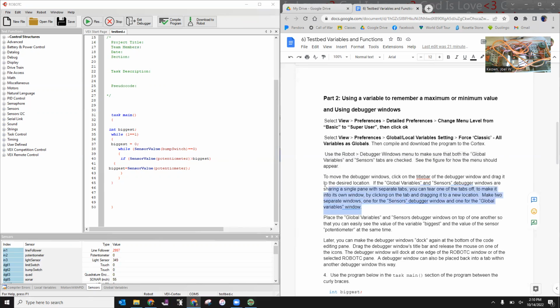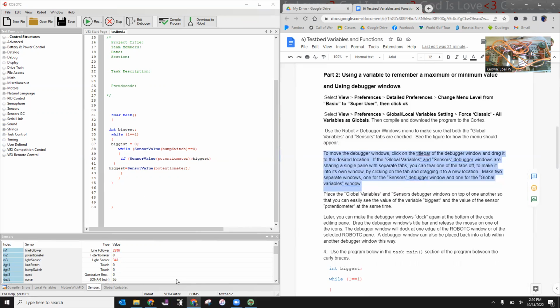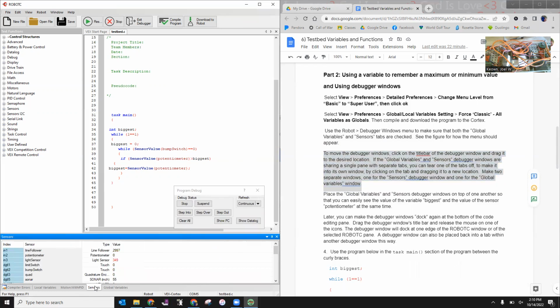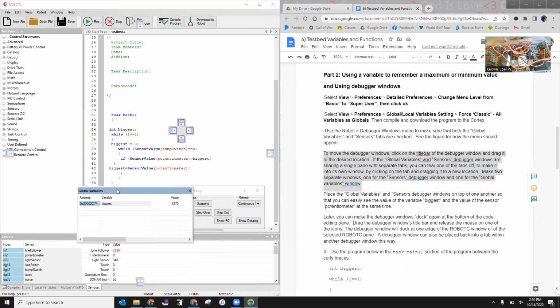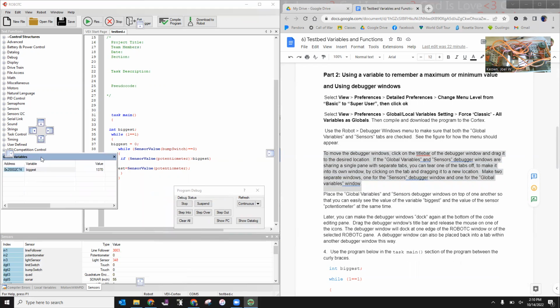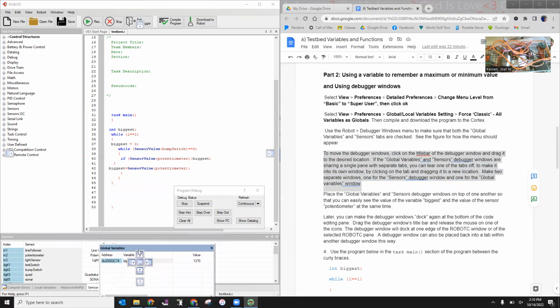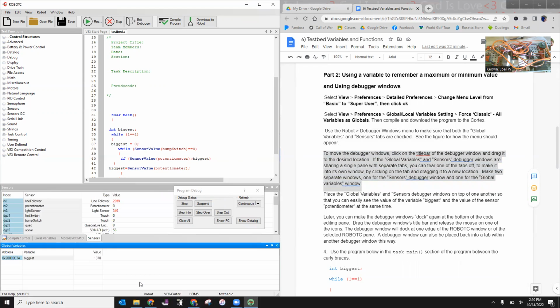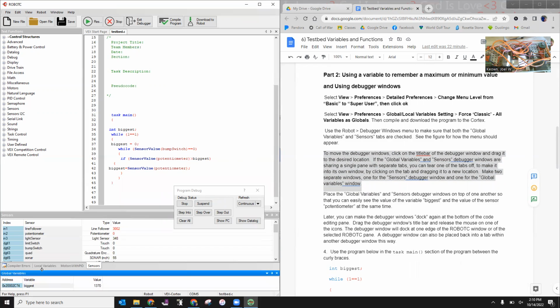Now coming over here, it talks about moving the debugger windows. I can only see one at a time right now. But if I click on, say, global variables and drag it, I can move it wherever I want. Once I click on it, these little boxes pop up, and if I move it to that bottom box, it docks it down there. So now I can see the biggest, and I can see my potentiometer value right here.